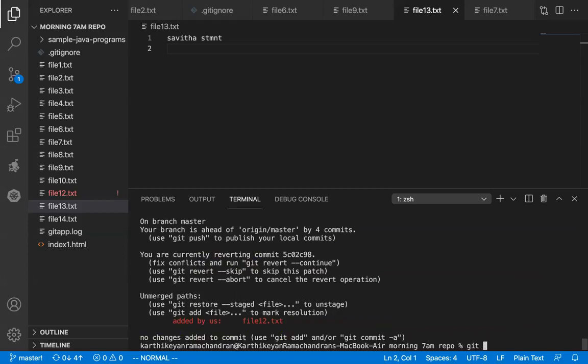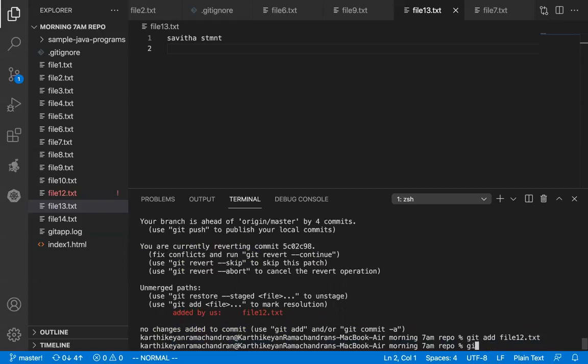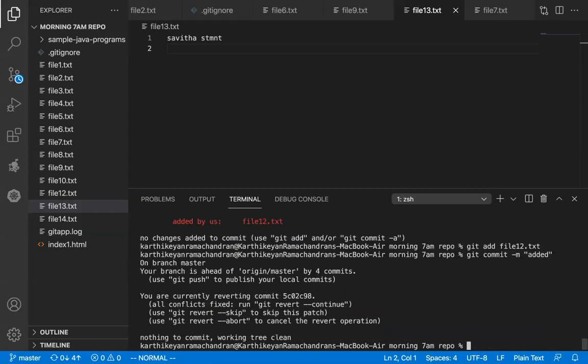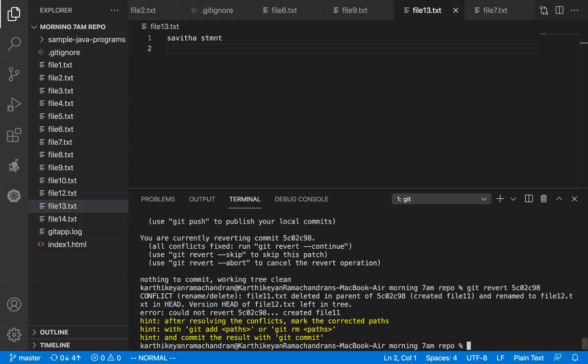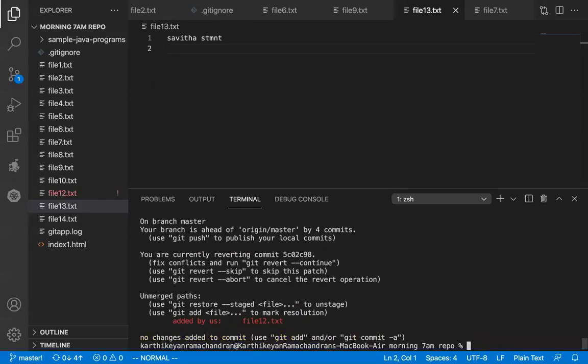File to added by yes. Okay. 12.txt. Okay. Return a message. Added. So git revert. Again, it is showing.